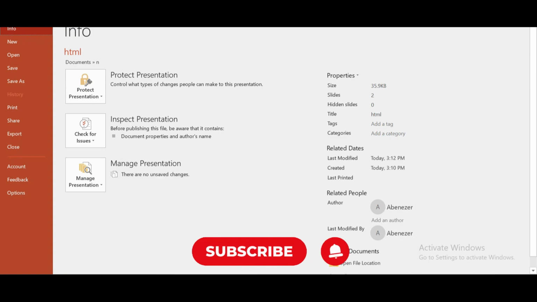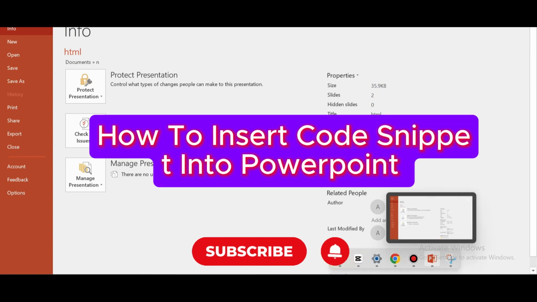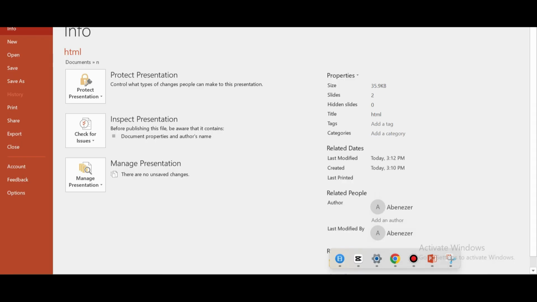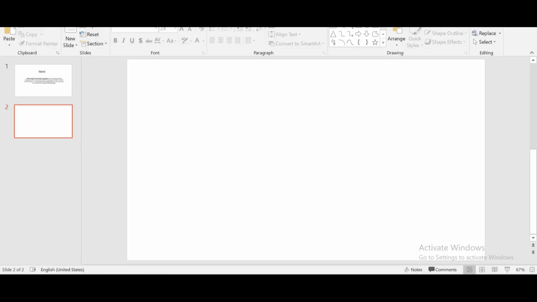In this video, I'll walk you through a simple and effective way to add a code snippet to your PowerPoint presentation using a clean screenshot method. First, open PowerPoint. After launching PowerPoint, navigate to the presentation you wish to edit.